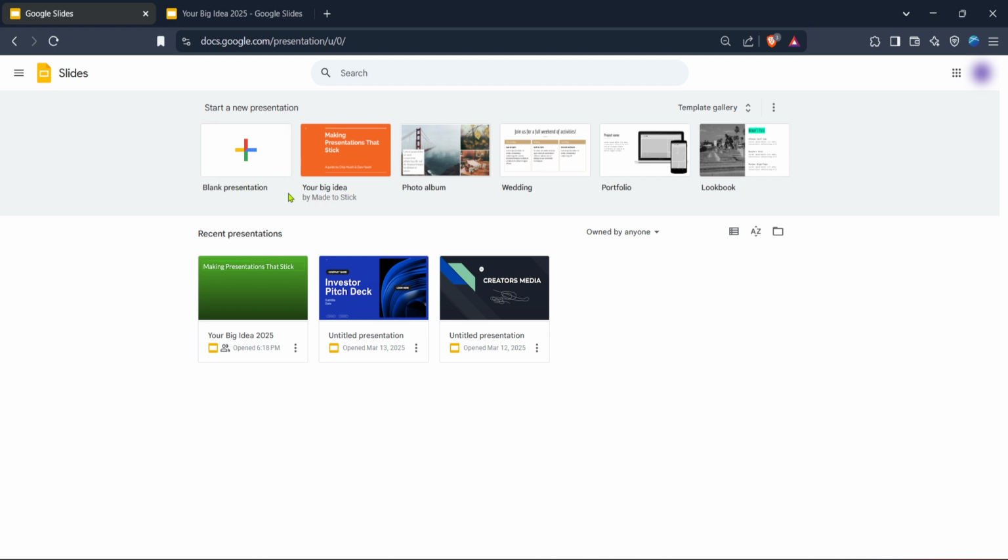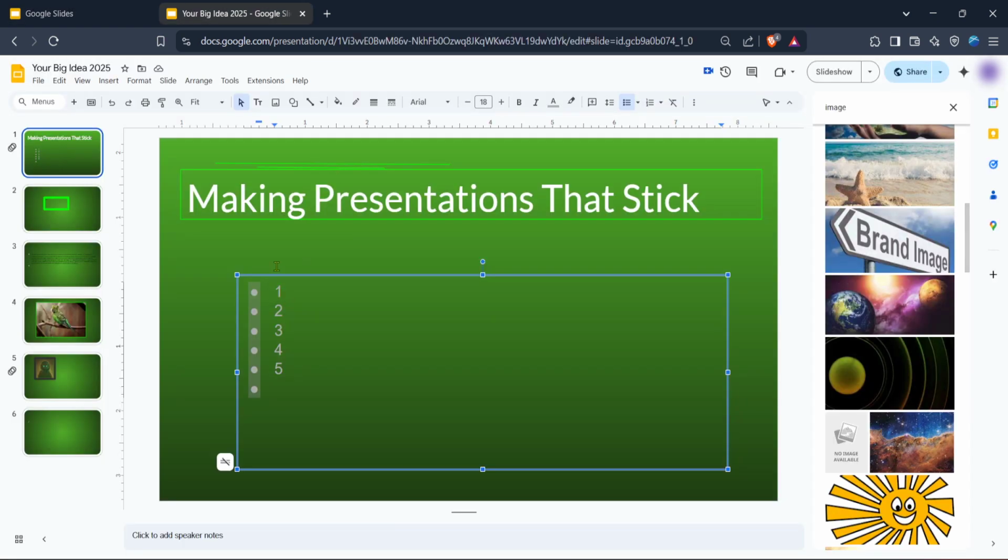Once you're in your presentation or have created a new one, the next step is to focus on the specific text box that houses the bullet points you want to modify. Select the text by clicking and dragging your mouse over it, which highlights the content. With the text selected, you'll notice a small toolbar appearing above or near the text box.